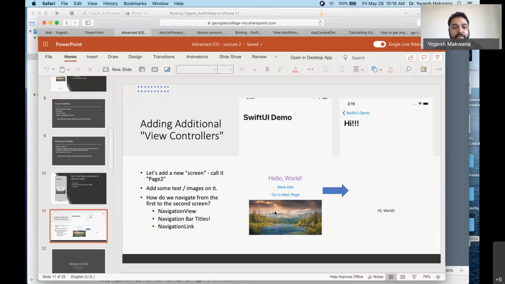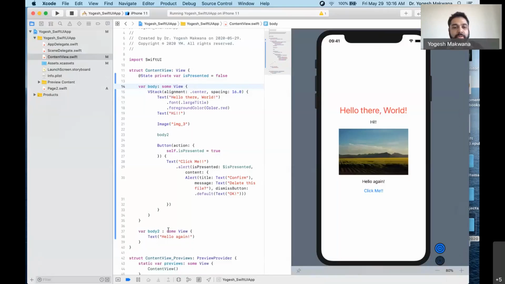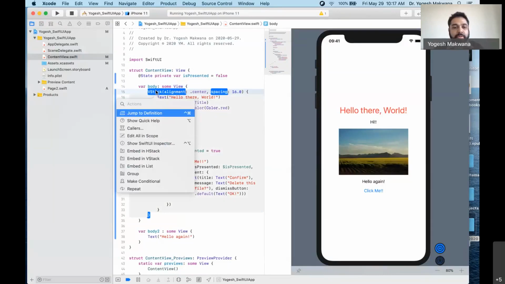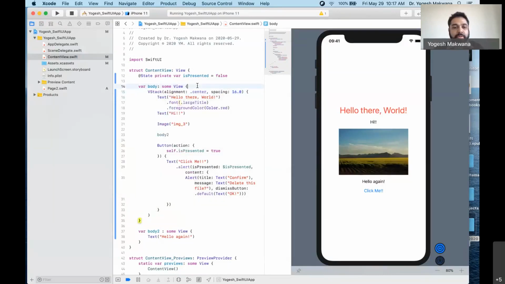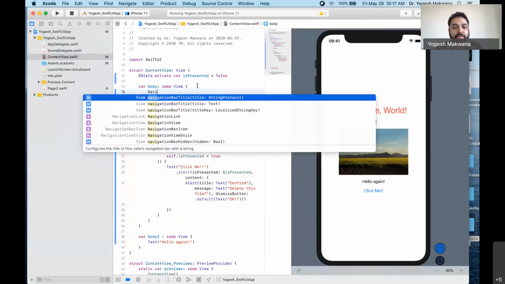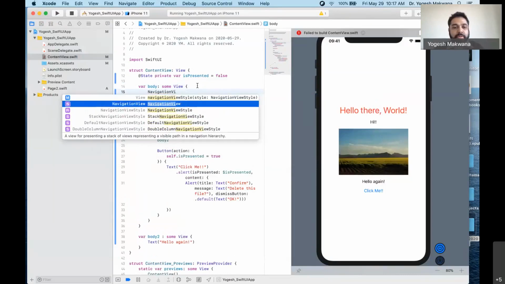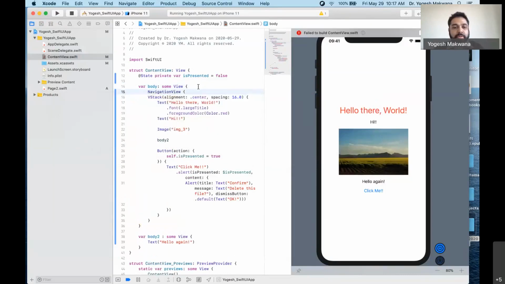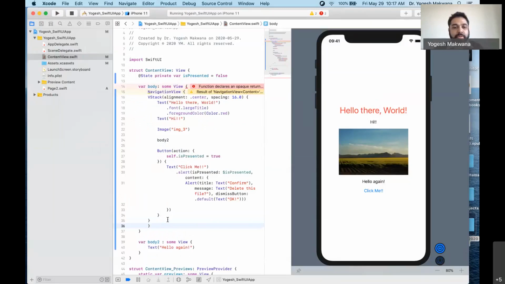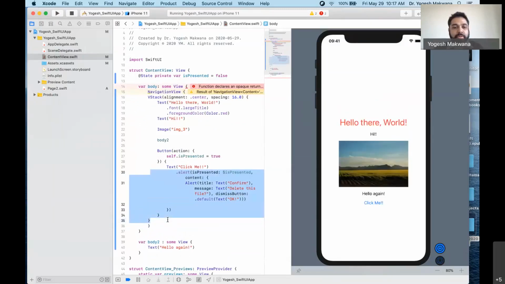We need to start by embedding this VStack in a navigation view. I don't know if it has, like in the storyboard, an option that would allow us to embed in navigation view. Here it does not. So let's see if I can remember it. Navigation view. And then we embed this whole thing in the navigation view.